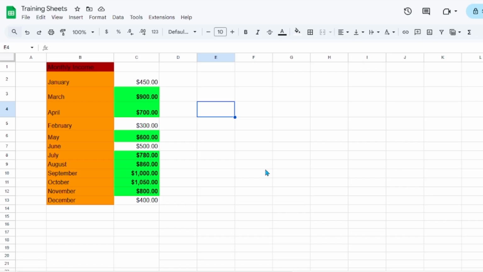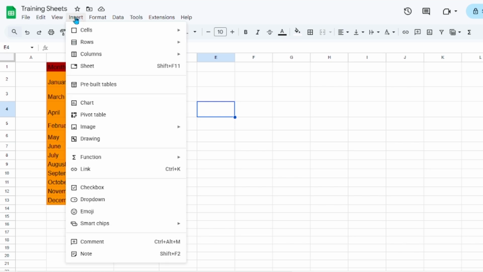Next, move your cursor to the top menu bar of the Google Sheets interface. Locate the Insert menu among the available options. Click the Insert menu to open the drop-down list. After the drop-down menu appears, look for the image option in the list.